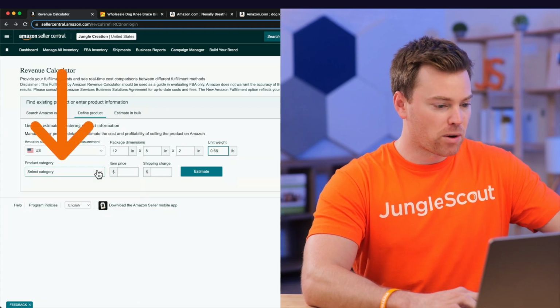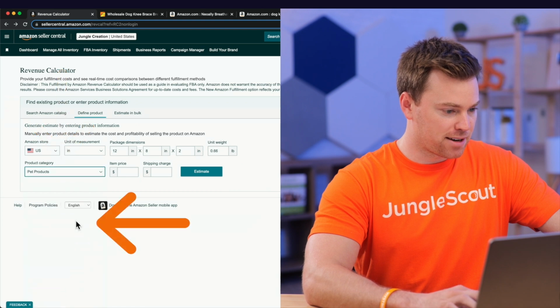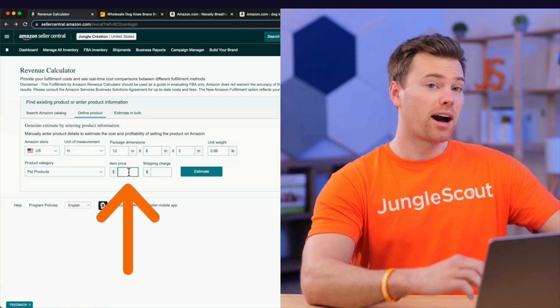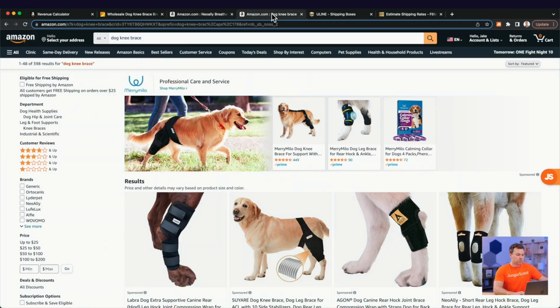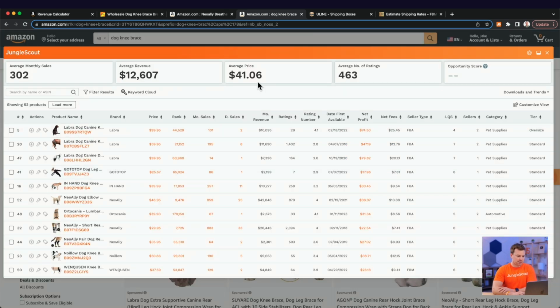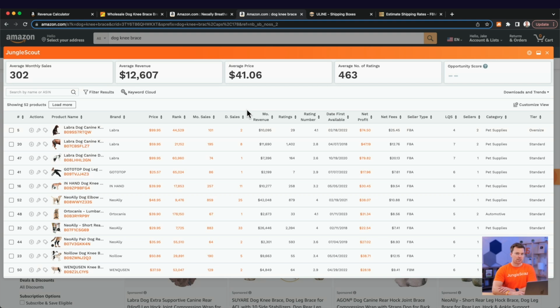And before I go ahead and estimate, I need to put the category here, which we know is pet products. The item price. So the item price, I could do something similar to this competitor at $48. But what I like to do actually is head over to a search results page for my main keyword, pull up the Jungle Scout extension and see what the average price is of this category, which is around $41, a little bit lower than that competitor product.